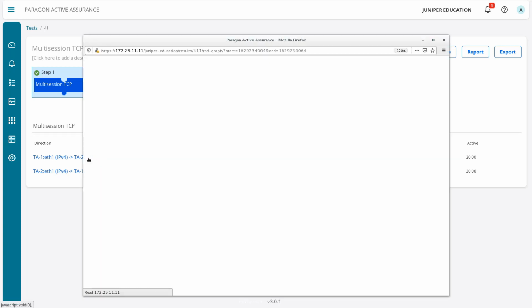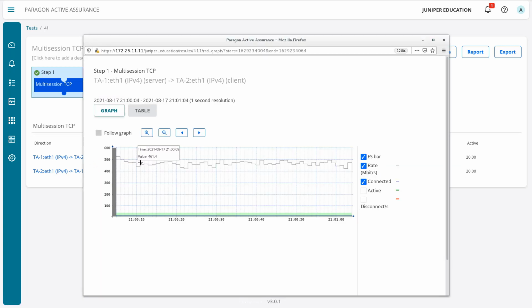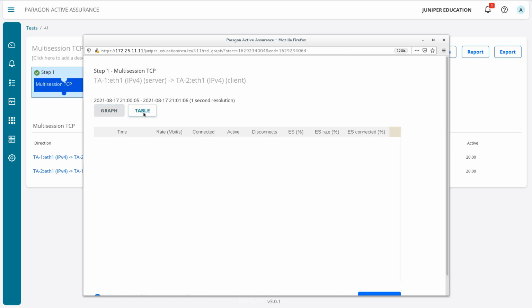And then, of course, you can click on the individual streams. And here we can see what happened throughout the whole test. We can see the rate for this stream. Now, this stream is TA1 to TA2. It's that direction. And you can see here that we have the rate. Everything looks good. No error seconds. That looks great.